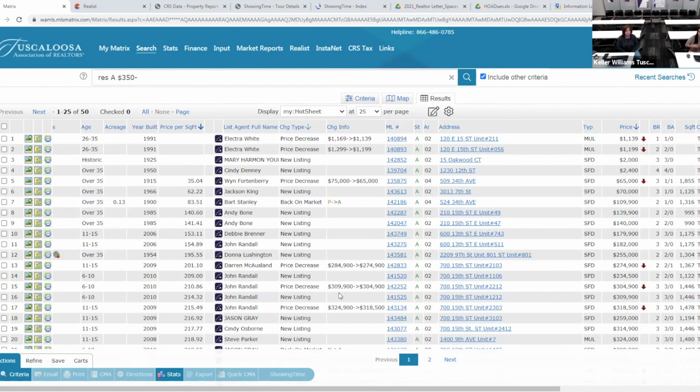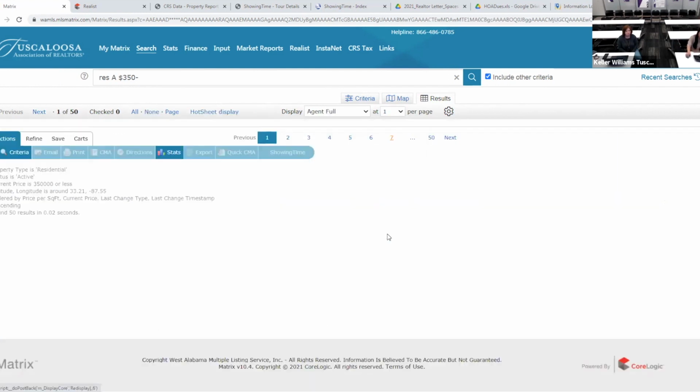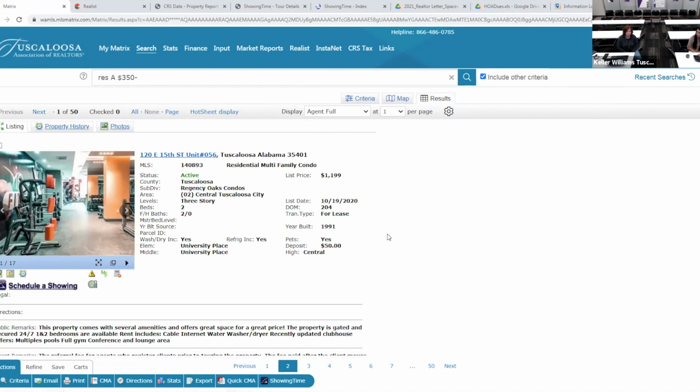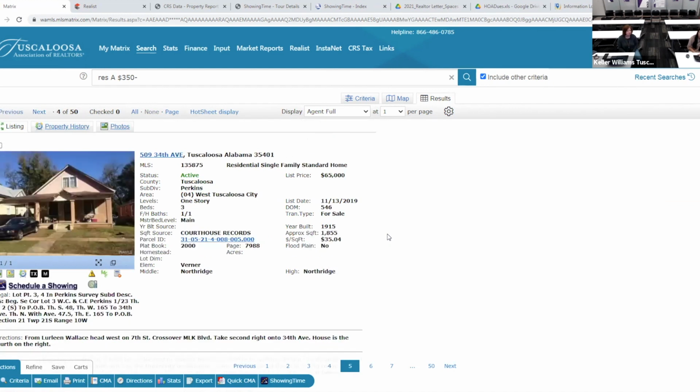And so to me, this is the easiest way to search for that. And so now I have each one and I can just click, and you can hit the over button on your keyboard and just flip through each listing. Okay.